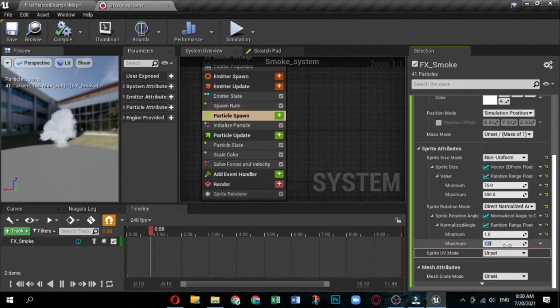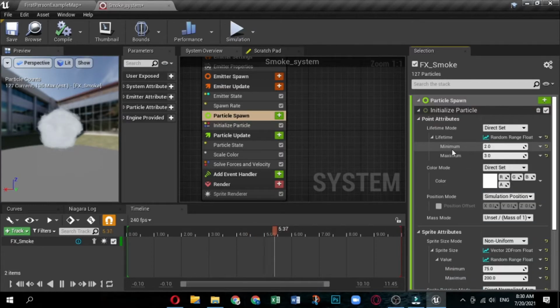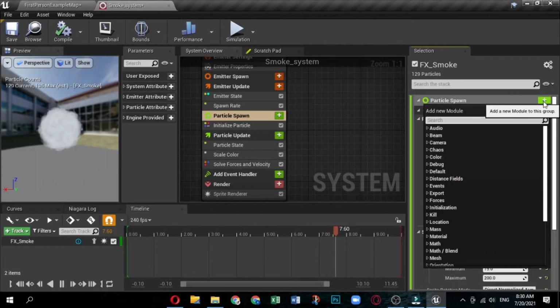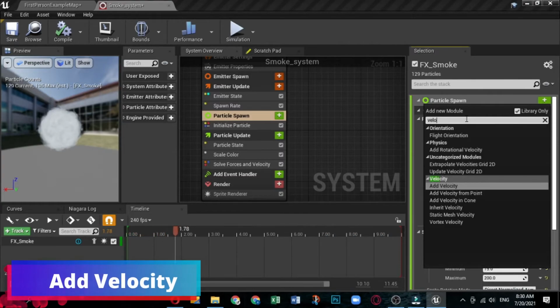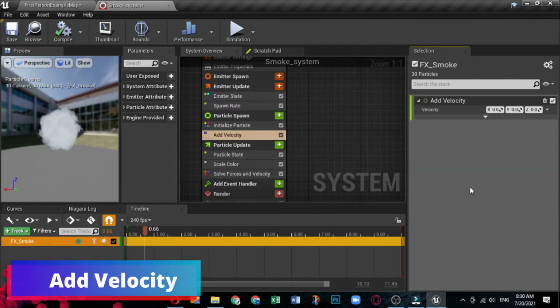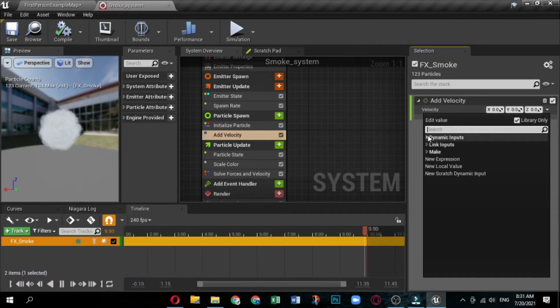So now we have a fairly good size cloud of smoke, but it is just spinning in place. We want the smoke particles to start moving as soon as they spawn. So now we will add some initial velocity. Add the add velocity module to the particle spawn group by clicking the plus sign icon and selecting velocity and then add velocity.